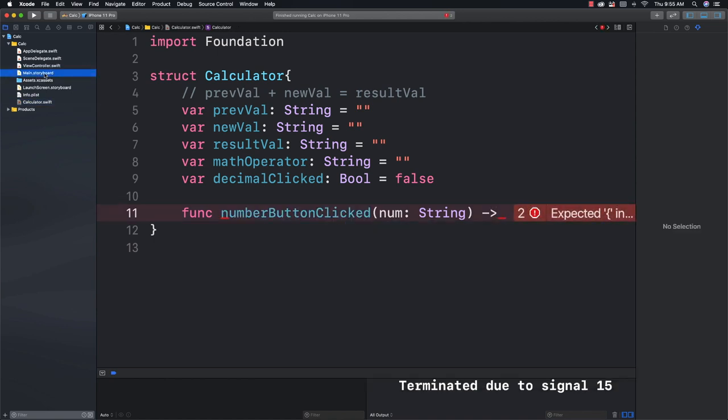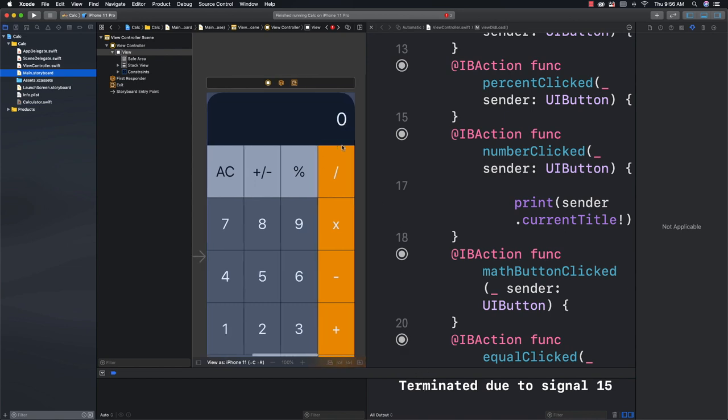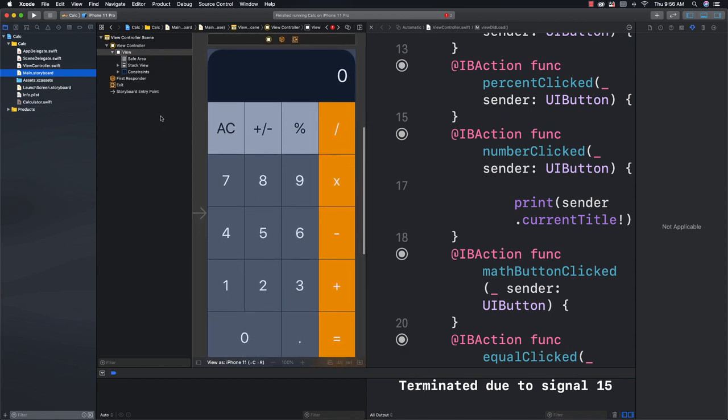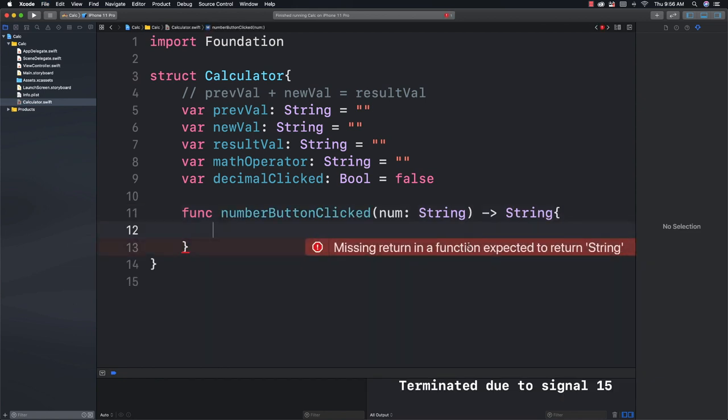Let's go back into our storyboard. That is going to be displayed here. Whenever they click the number, we want it to be shown up here, not in the debug section, because most people don't have their phones connected to a debug section. All right, so we're going to have to return a string. And that's how you define that. And then inside of curly brackets, we need to define everything else.